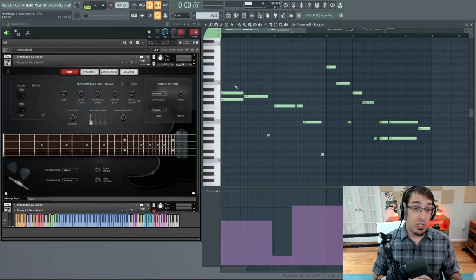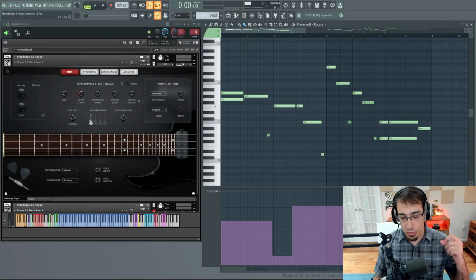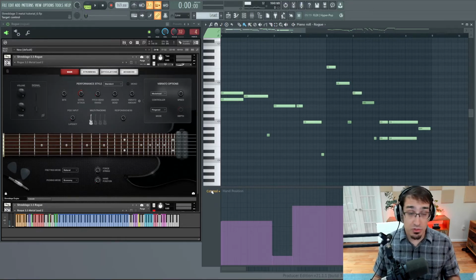So that's why changing the hand position, and this is a little bit more of an advanced technique, right? But changing the hand position can give you just a lot more control. I've never felt the need to sequence on specific strings. You can do that in Shreddage 3. You can say, I want to play this note on this string. You can see the key switches for that are at the bottom of the keyboard. But I think just by changing hand position, which is just a single control, that's often just sufficient enough.